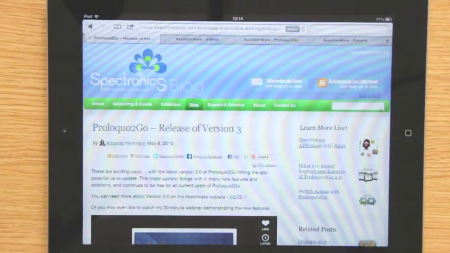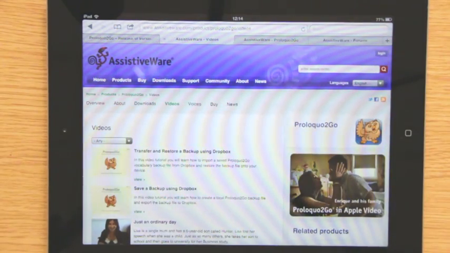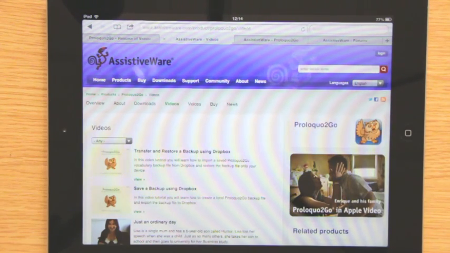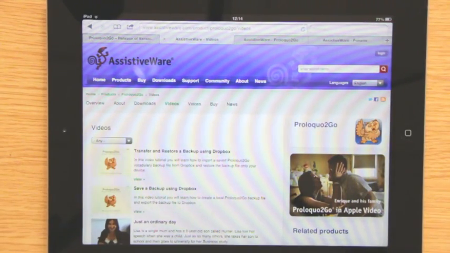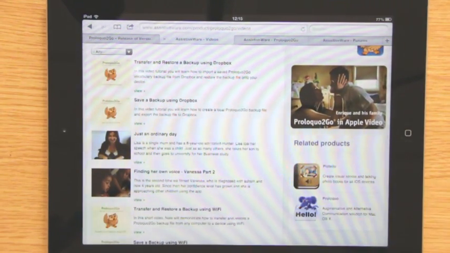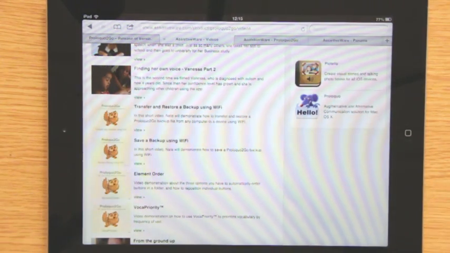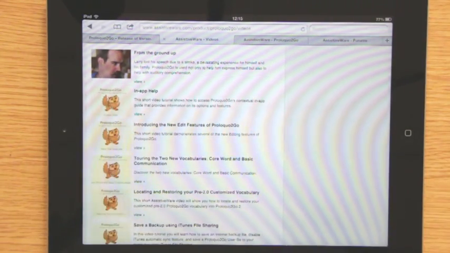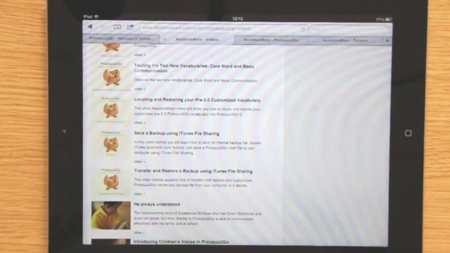Here's some examples of the support that's available. So if we go into the AssistiveWare website, that's www.assistiveware.com, they have a section called Support. And they have loads of videos and they'll be really useful to you. So they have support videos that cover things like transferring and restoring a backup using Dropbox, transferring and restoring a backup using Wi-Fi. These are important things. Introducing the new features of Proloquo2Go, touring the vocabularies, loads and loads of informative videos.